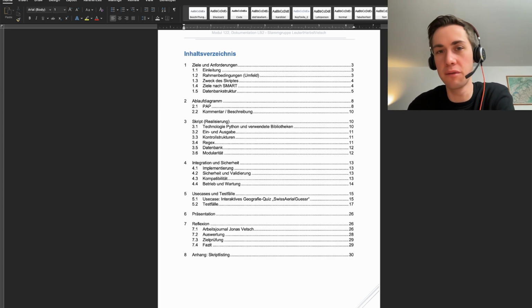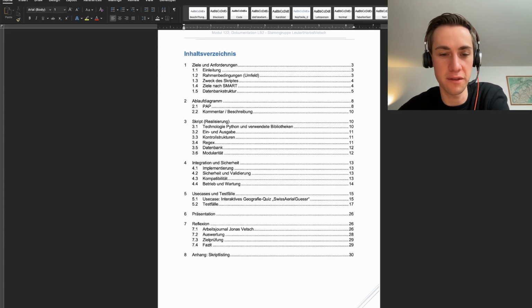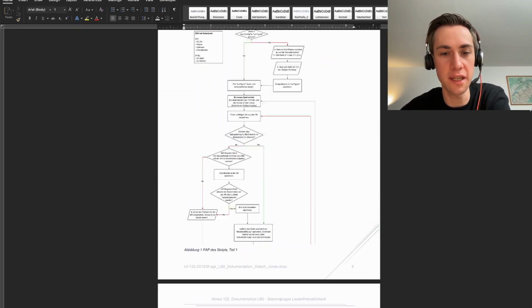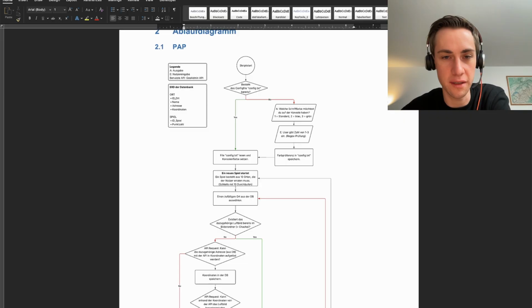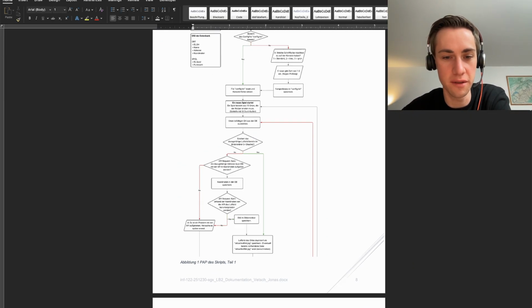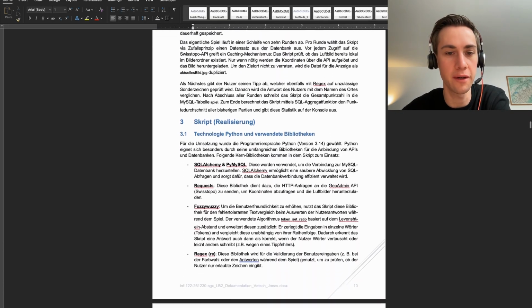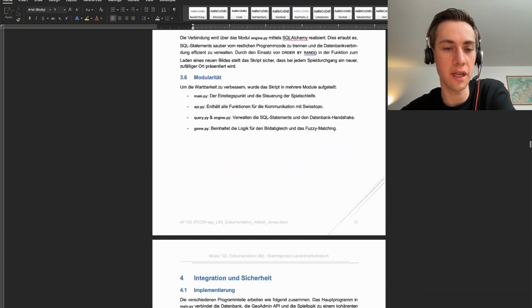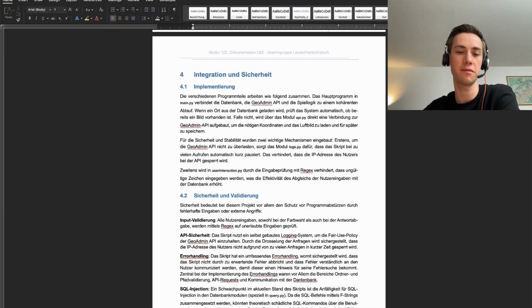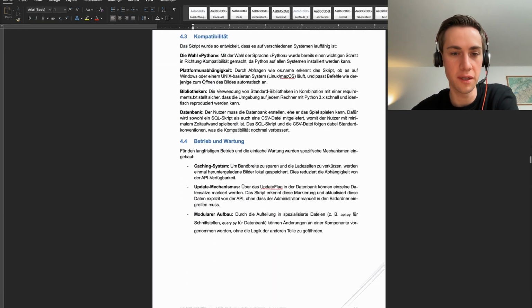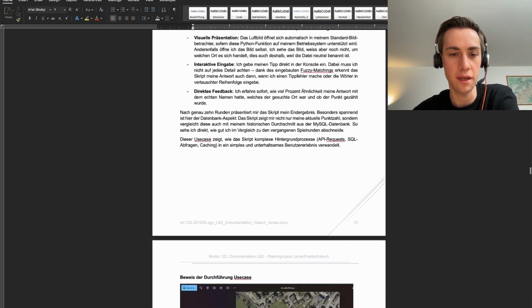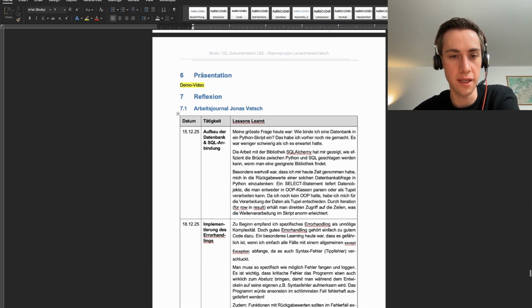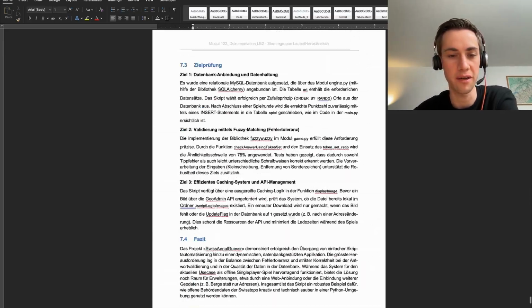If you want to go into more details about this script, I have also written a documentation where you can read a lot more details. There is also a nice schema to understand the logic behind it better, and some comments about the technologies used, about the libraries used, how the thing with the database works, some stuff about compatibility and use cases, some test cases, and a quick reflection about my learning process.